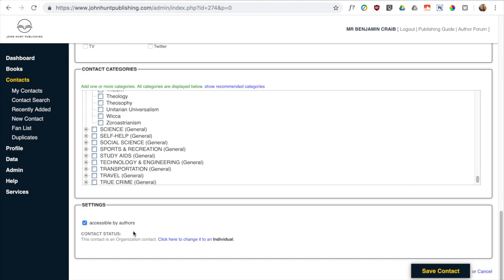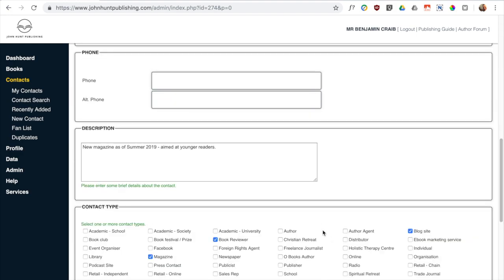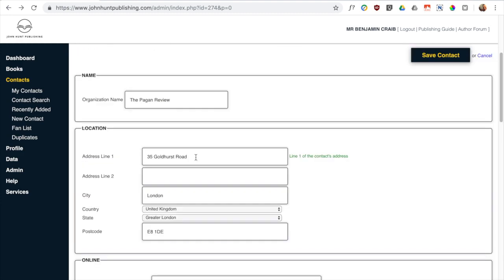And then we've got the settings, accessible by authors. I want all the authors to be able to look for this contact and get the details if they want it. And now I'm done. I'm just going to click on Save Contact, and there we go.